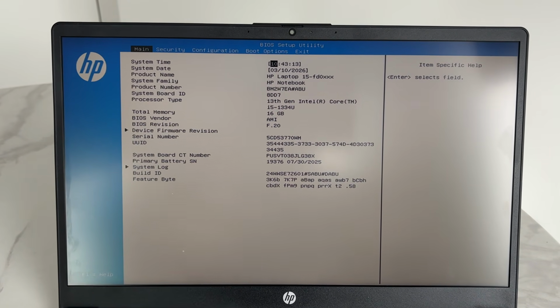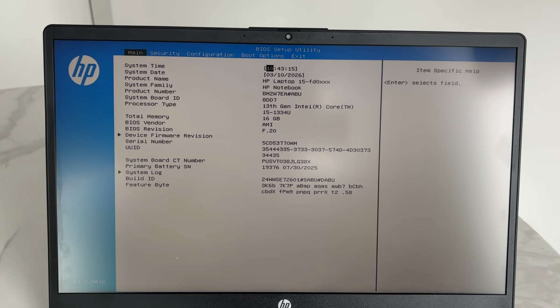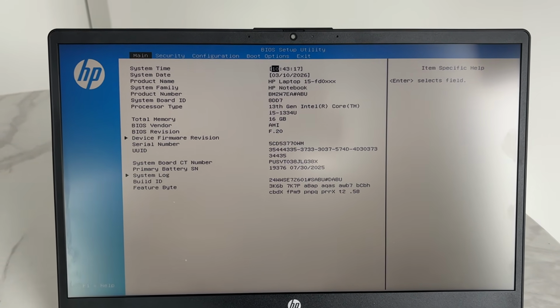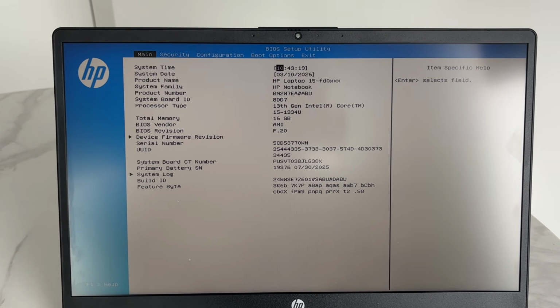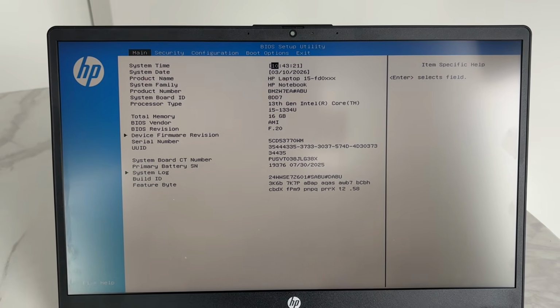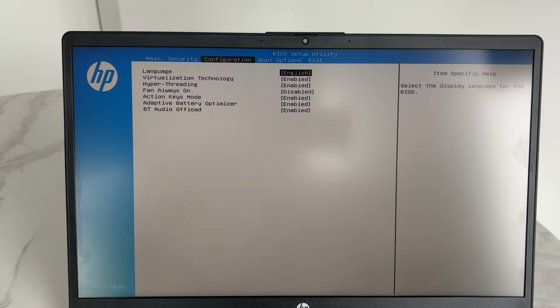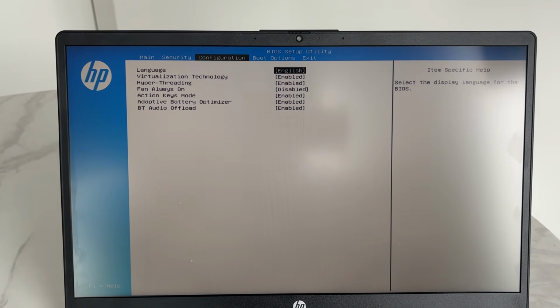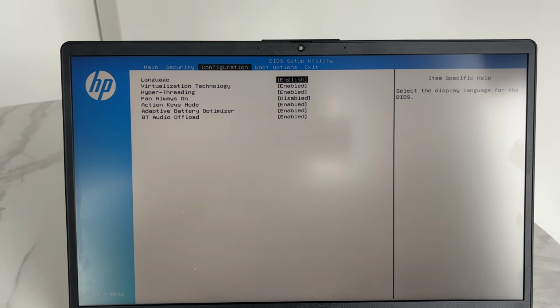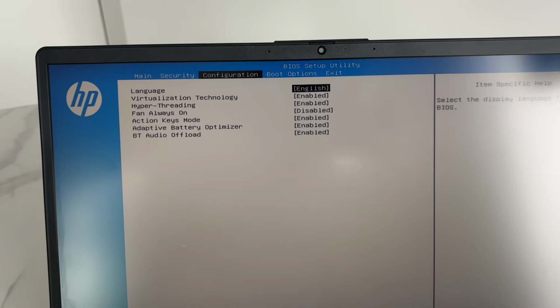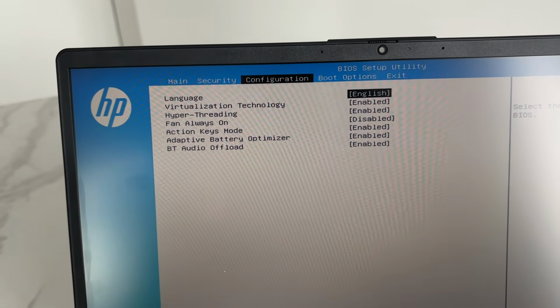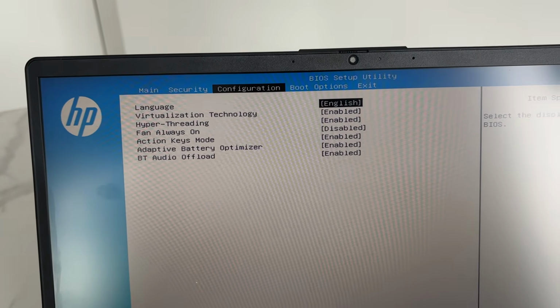So now we need to find the setting. On Intel, it's going to be called virtualization in here, but on AMD processors, it can be called SVM. So a bit different. So what we need to do is go across here. In this case, the setting is in configuration. And as you can see, we've got virtualization technology. I think it can also be called Intel virtualization technology as well.